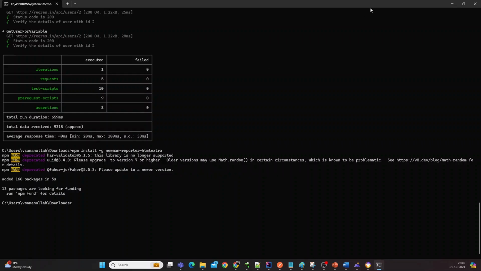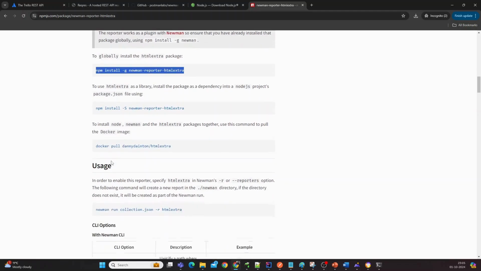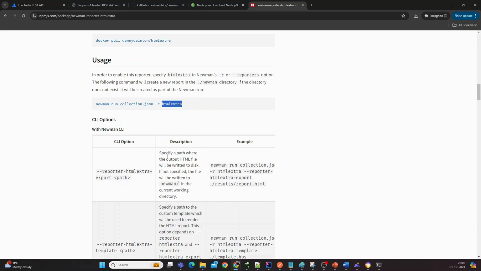The installation is complete. Let us go to the documentation and its usage. It says, Newman run this particular JSON, then you will have to give -r as a report, right? Report path. Sorry, and you can see the documentation.